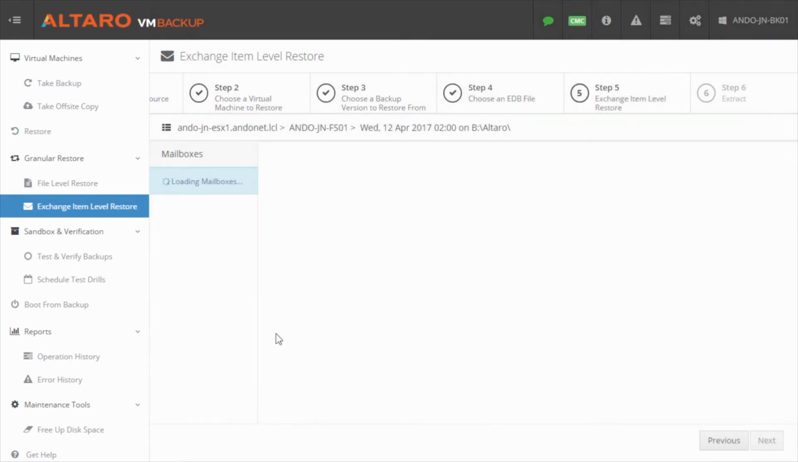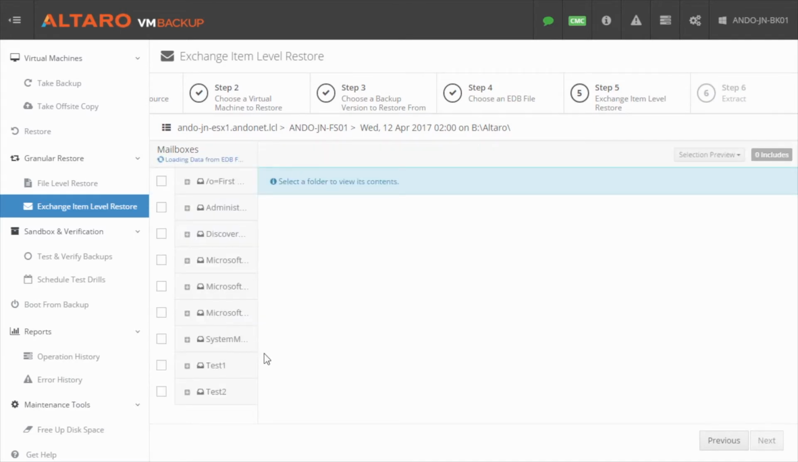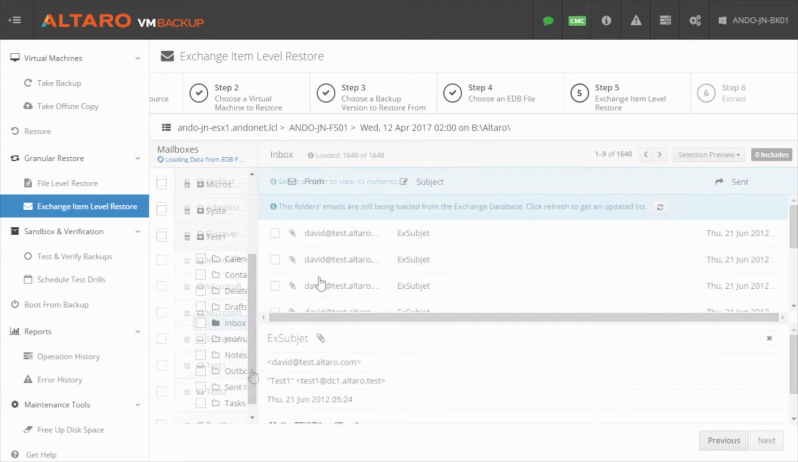The EDB file will be parsed, and then you'll be given the option to select the object or objects you'd like to extract from the EDB file. Make your selections, and once done, click Next.